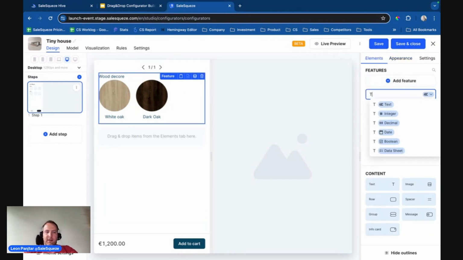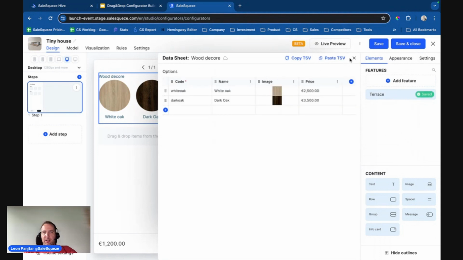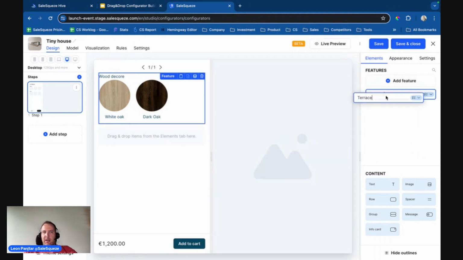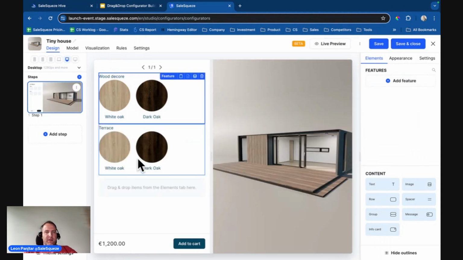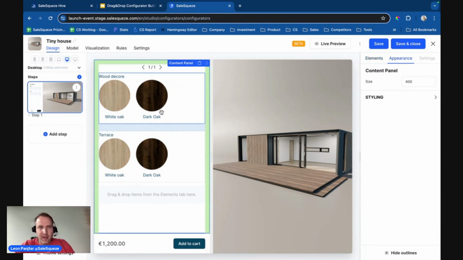So let's add in a terrace. We will reuse the same datasheet and drag and drop it to our configuration. We'll include a spacing element just to make the user interface more natural. And now we are already able to preview this configurator.